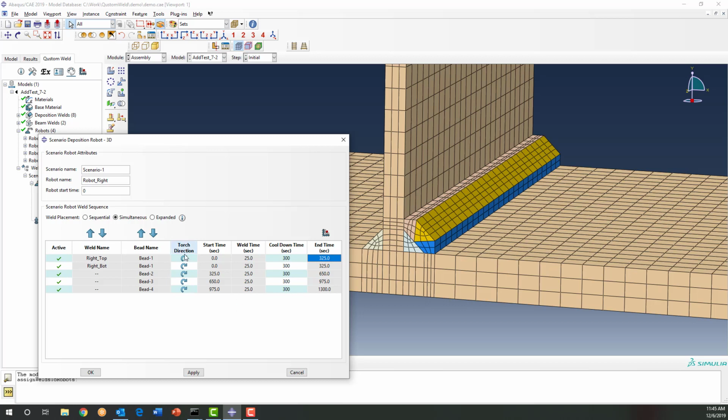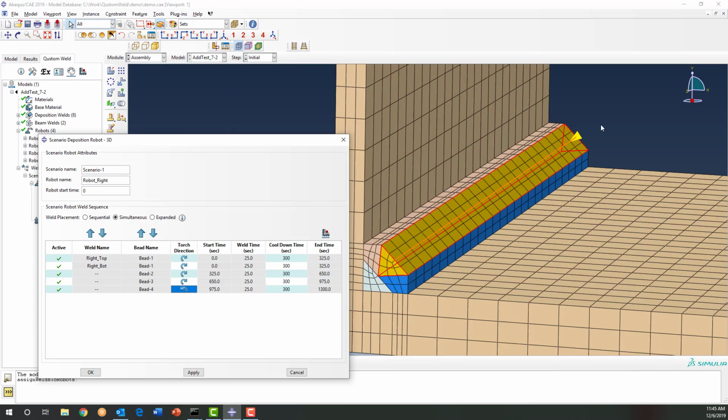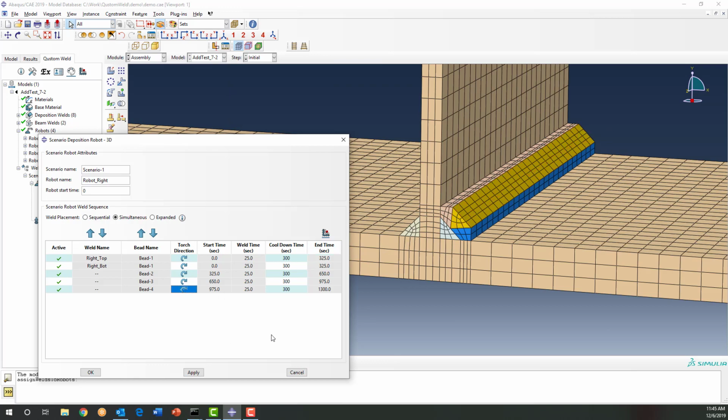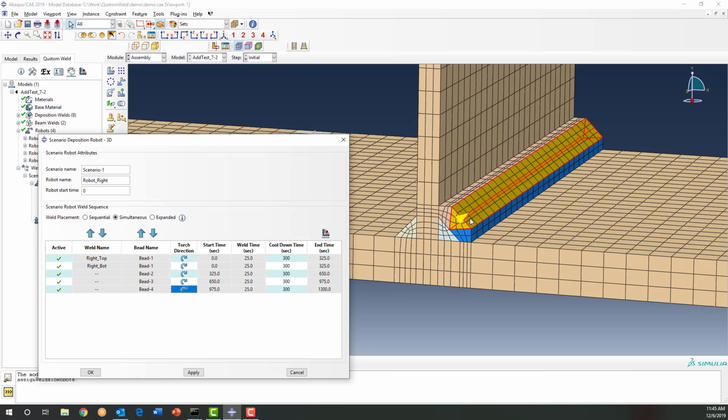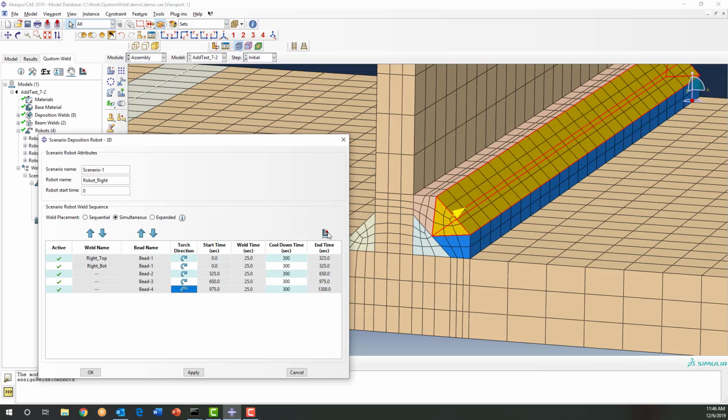You can change the direction. Let me show you what that looks like. So let's say we're at right bottom, bead 4. We want to reverse it. You'll notice you see this yellow arrow. And if we reverse it the other way, it gives us an indication of the direction of the weld. All right. So we can control the torch directions.